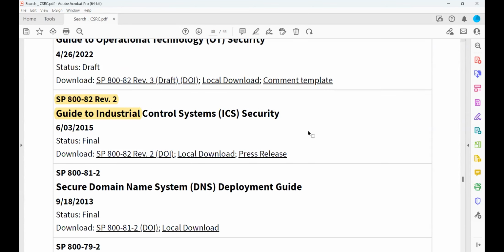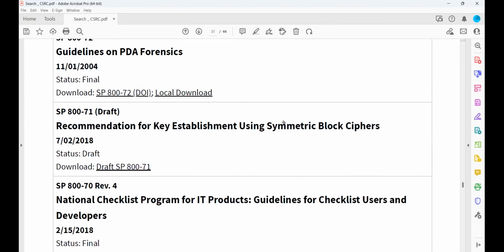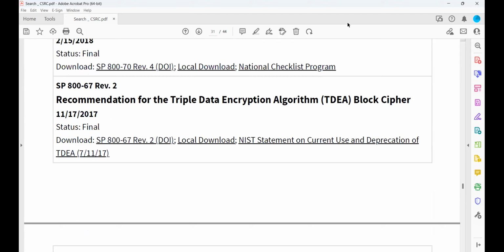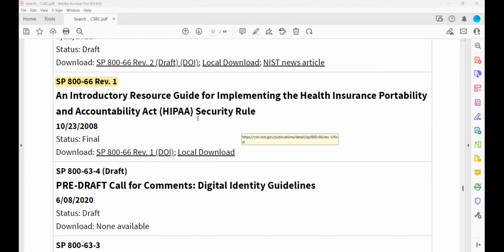All right, 800-82 is a guide for ICS. So ICS, for anybody who works in any big industrial setting, manufacturing or electric companies, water companies, you'll be familiar with ICS. So this is a guide on how to make sure your ICS is safe. And 800-66 focuses on how to implement HIPAA.